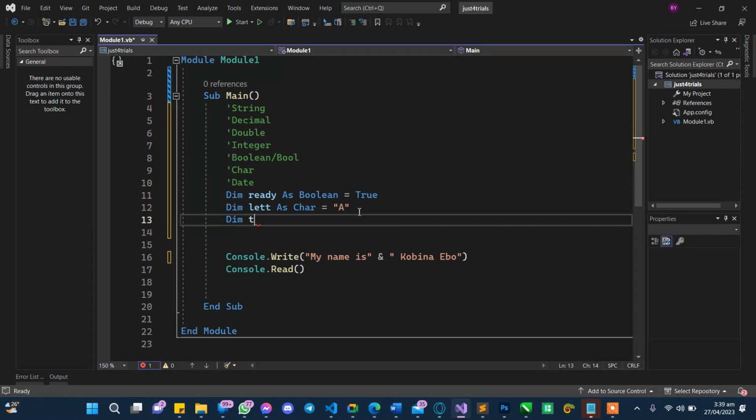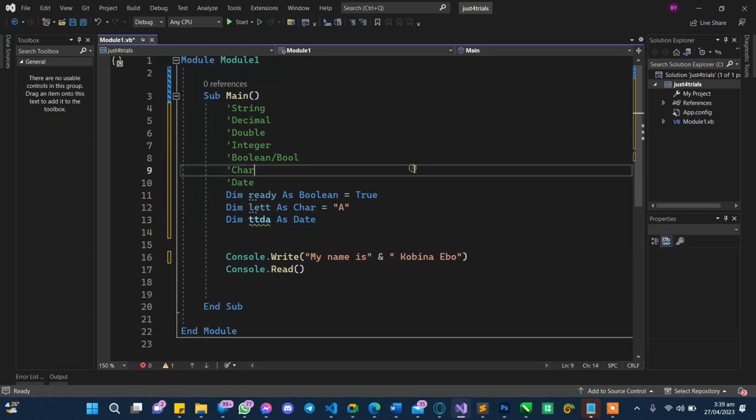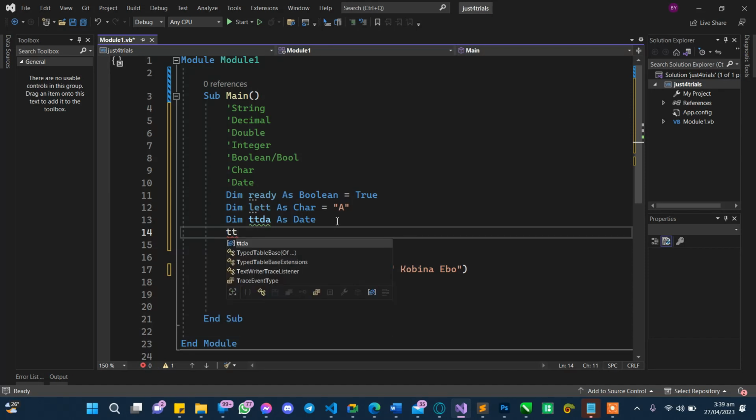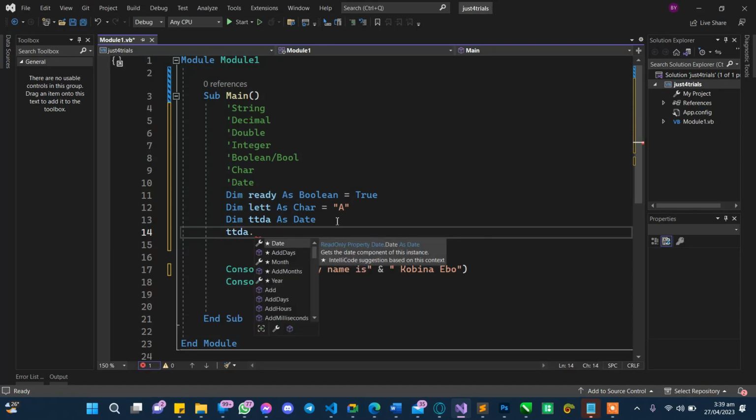So you can simply say Dim TTD, which is like today, As Date. Now, if you say Dim TTD As Date, there are so many things you can do with TTD. So you can say TTD dot, then it will give you add months, year. You can do so many things with it. When I type the dot, let me explain this one before we move on. When I type dot, the last time we saw it, it pulls up other stuff.